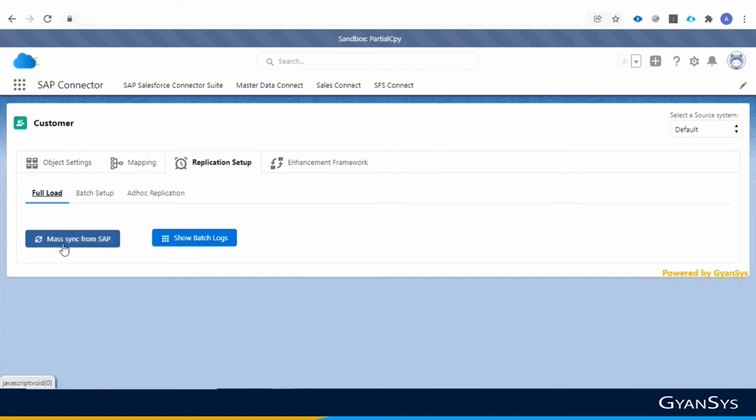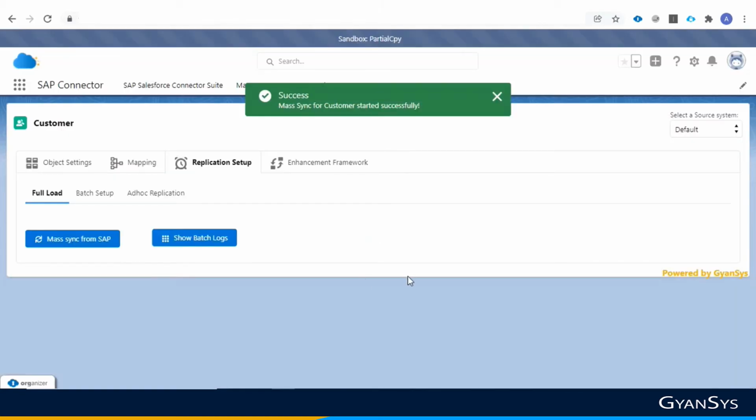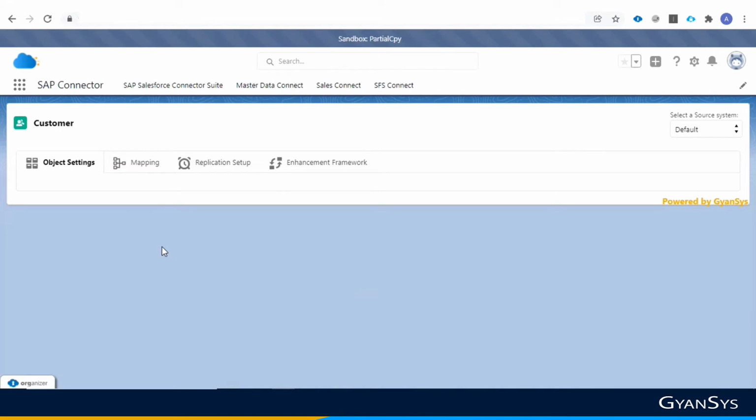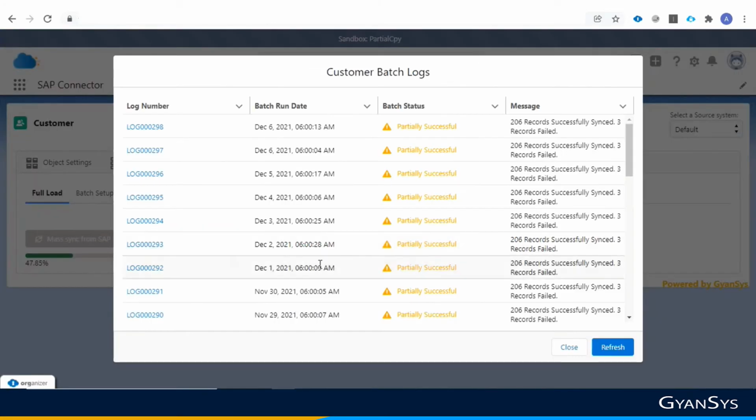Then, you can click on the Mass Sync from SAP here to trigger a full synchronization. Let's say yes. What this does is start the synchronization process. Let's hit Replication Setup. You'll see that there is a bar that has come up here showing that it is proceeding. When this is done, you can see the success or failure of the data by clicking on the Show Batch Logs tab.